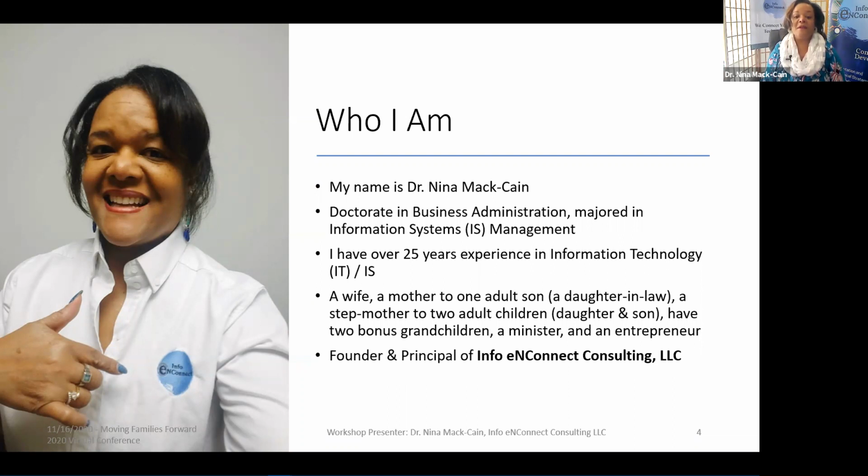I'm the founder and principal of InConnect Consulting, and that's pronounced In Connect. The reason for the capital N and capital C is that they are my initials, Nina Cain. It just worked out that way. So I emphasized the N and the C to distinguish the word In Connect. So it is pronounced In Connect.